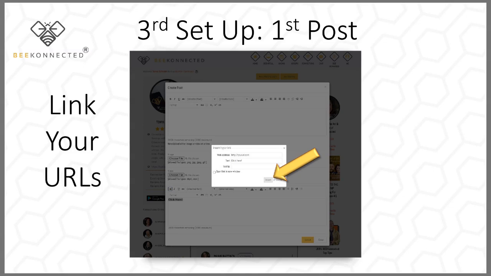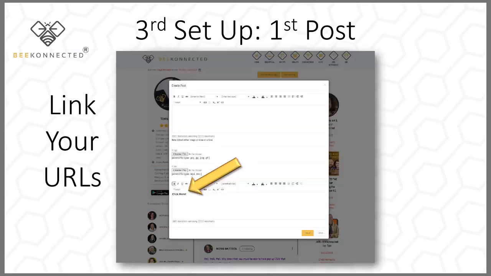And don't forget to tick the open in a new window box so they don't lose your BeeKonnected post, because you don't want them to go someplace else and then lose where they are right now. You want them to go there later on. And then you click save, and you always click save. And then you come back here, and you can see the text that is underlined. That's where you have your hidden link. And then you click upload in the lower corner, and voila, it's in the feed.